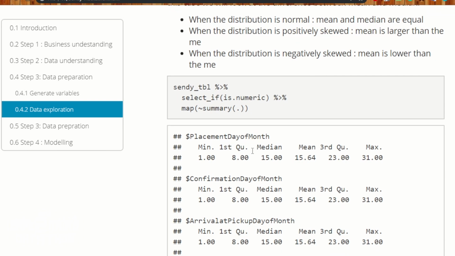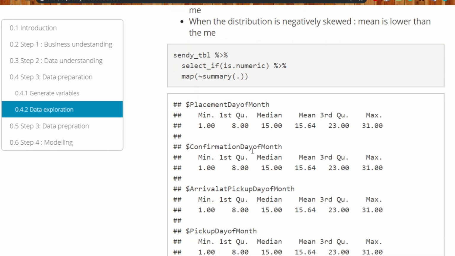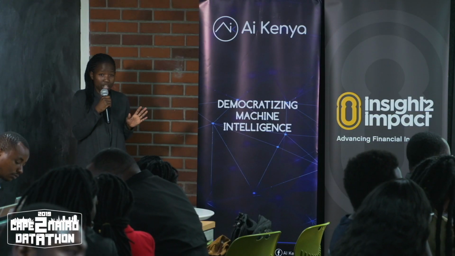So in this case, I just took all the numeric variables and computed the minimum, maximum, and median to have an idea. For instance, for the placement month, I expect the maximum to be 31. So if I see a value of 60, that's an error that I need to sort out.